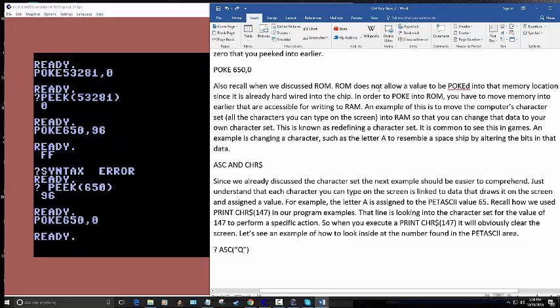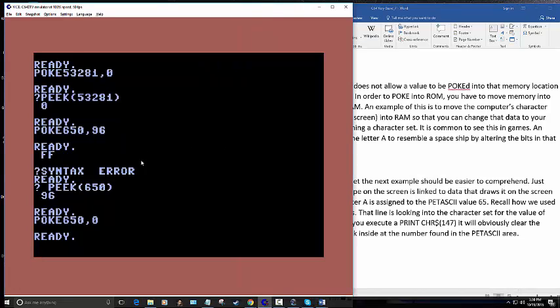So earlier when we were talking about ROM, keep in mind ROM does not allow a value to be poked in that memory location. I think I did mention that. You can try to poke it in, but it's not going to recover it. Since it's already hardwired into the chip, in order to poke into ROM, you have to move memory. I did explain that. An example of this is move your computer's character set, all the characters you can see on the screen here, into RAM so that you can change data to your own character set. This is getting a little bit more advanced, so basically what this is doing is just finding an area in your computer's memory.